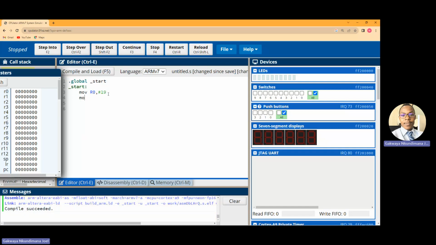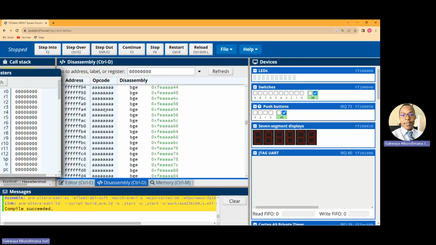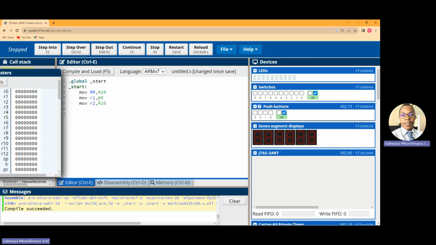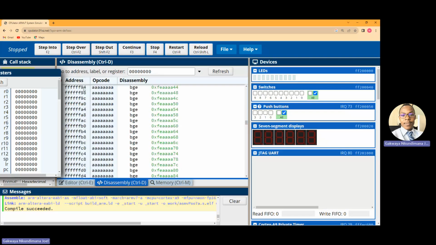Let me add one more. I'm going to move 9 in R1. I'm going to move 20 in R2. Let me just go with the small numbers and see. Okay, succeed as well. I'm not sure why that was throwing an error. Probably it was recognizing the space here. Let's again put it here, but space does not cause an error. Succeeded. Yeah.